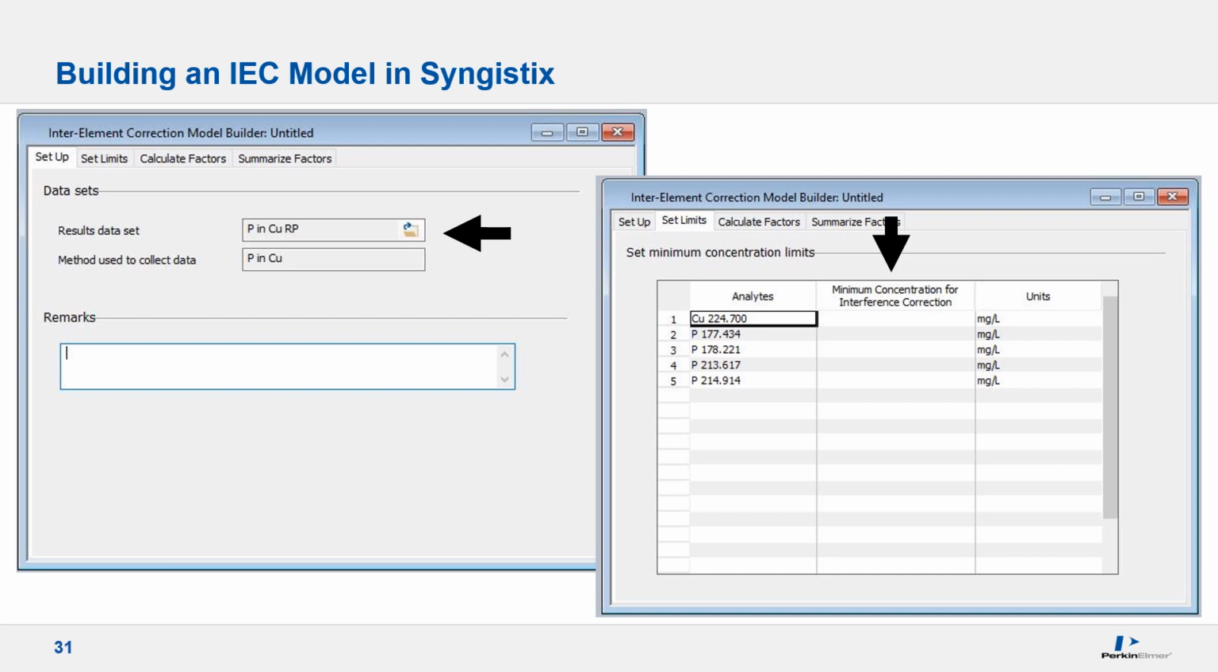You may fill in remarks if you wish, or leave it blank. I tend to populate the remarks box with the date the model was created, as it will need to be periodically redone. IEC models are only valid if the sample introduction parameters do not change.